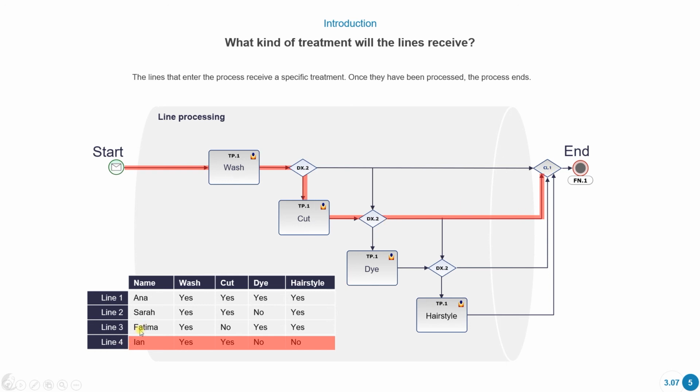What happens with Fatima? She's going to experience a totally different flow in this process. Here we can see she wanted her hair washed. She did not want it cut, so the flow went this other way. She did want it dyed, and she also wanted a hairstyle. Okay, so this is the experience of Fatima, but then Sarah has a totally different experience, and Anna has a totally different experience. So depending on the data that we have in each line, we can offer a totally different experience to these lines.